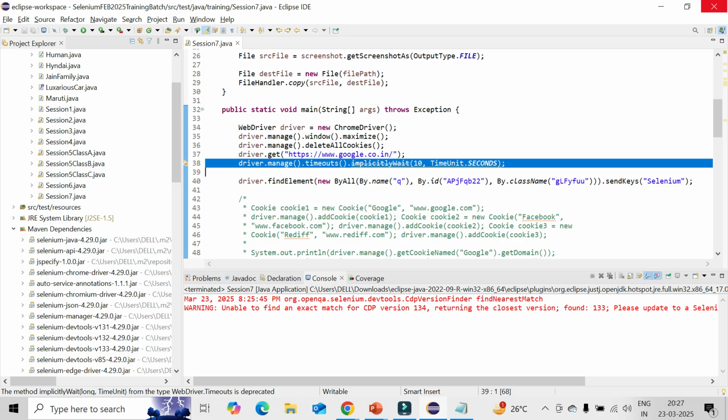But here implicit means it will wait for the whole page. Sometimes I don't want to wait for the whole page, because on a particular page there might be 200 elements, but I am dealing with only one element. So as and when that element is working, I'll do the operation and go to the next page. Okay, you can understand the concept.